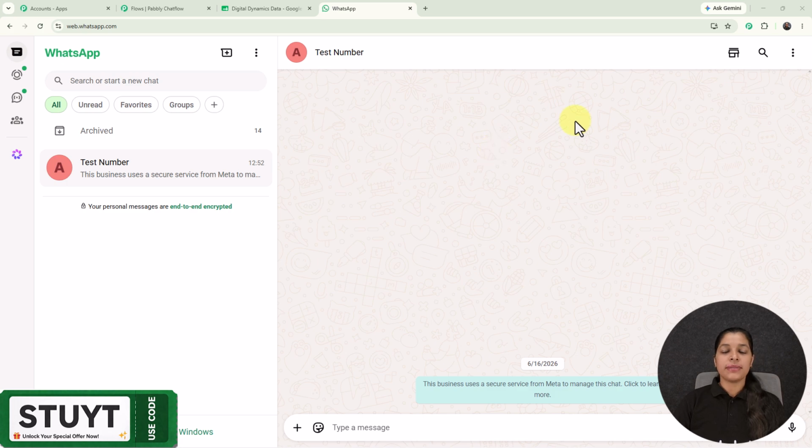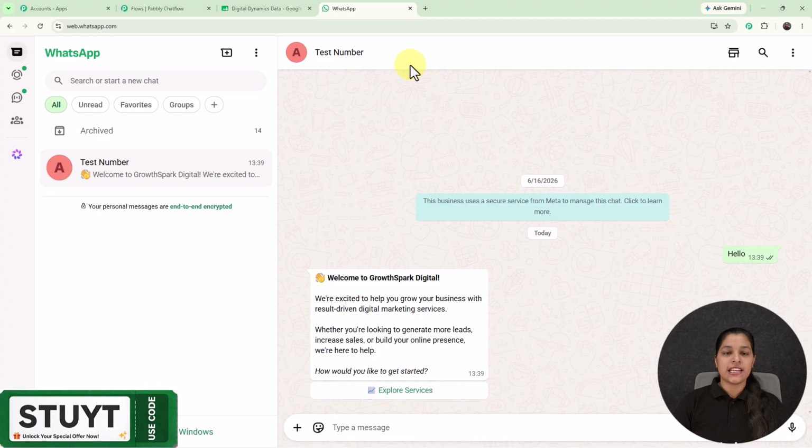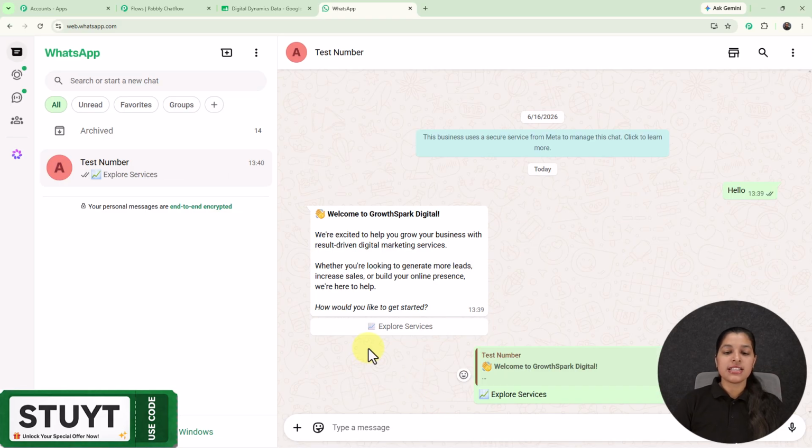Let's save our WhatsApp lead to the Google Sheet. So here I'm going to enter this message, that is "hello", as a user or the customer, and I'm going to interact with this business saved as test number. And right here, as I have entered this message, I'm getting this welcome message with this button that is Explore Services, which I have selected.